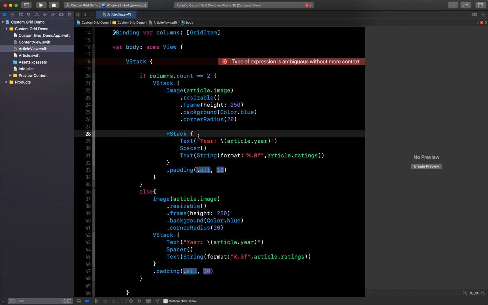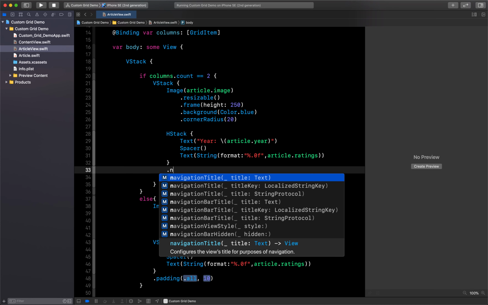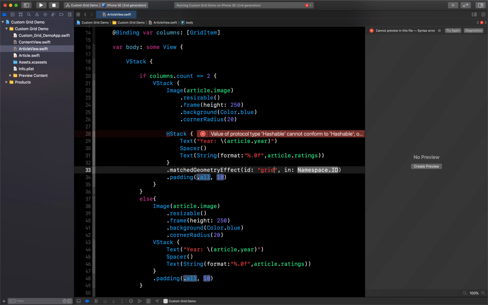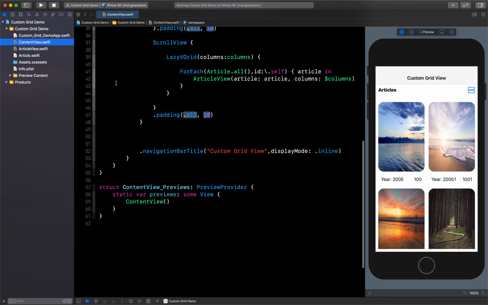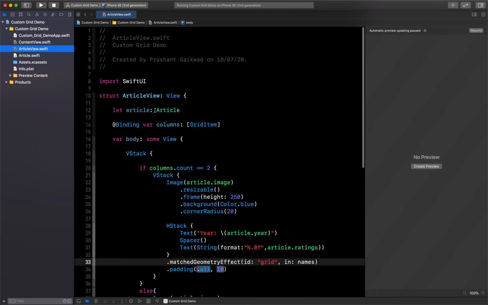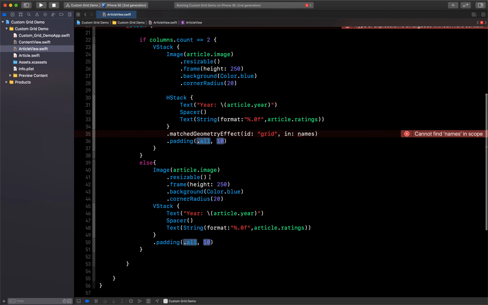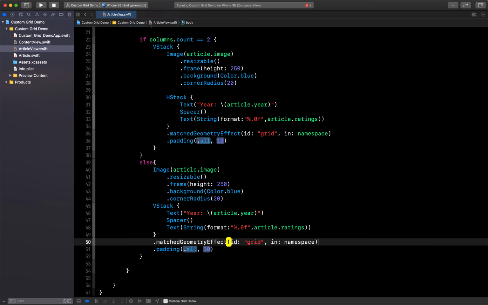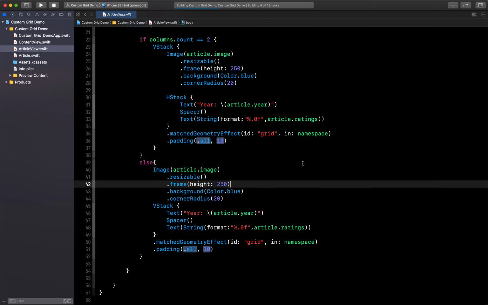So I have to pass the namespace for my vstack. Just check here, matched geometry, and I will say this as grid, and this will be my namespace. I think I've created it here. Let me add that to this view. Then I will use that namespace here, and the same I will give to this vstack also. Now let's run and see.